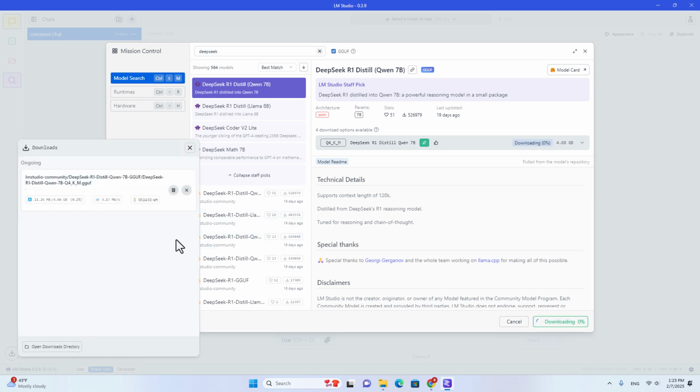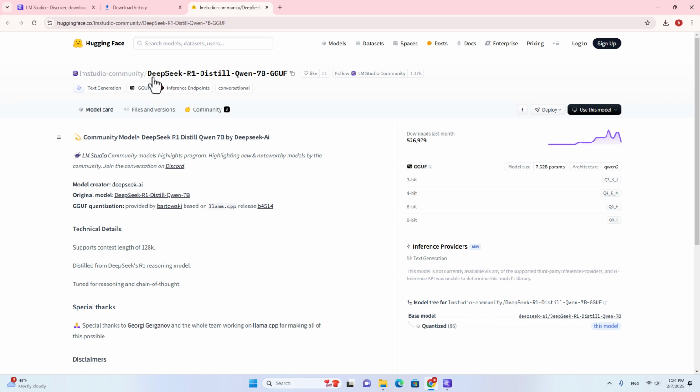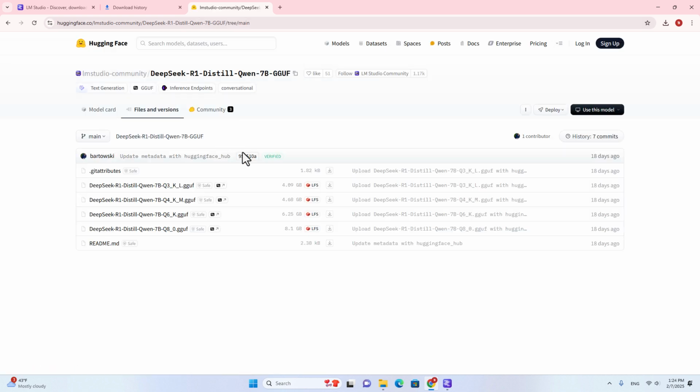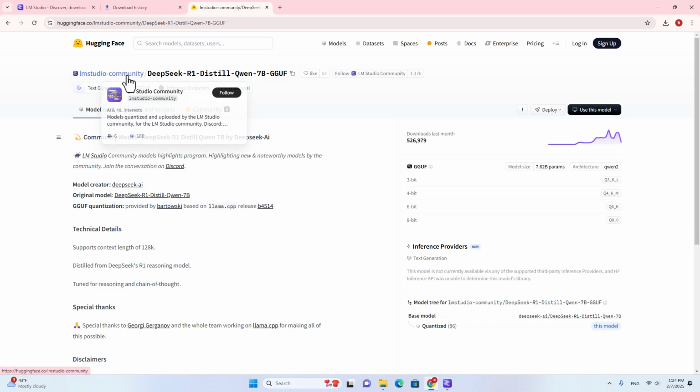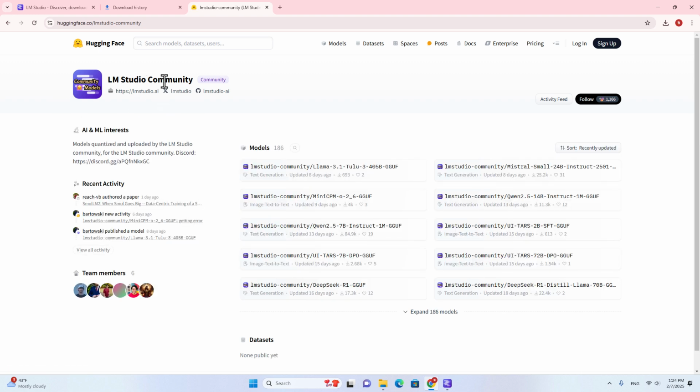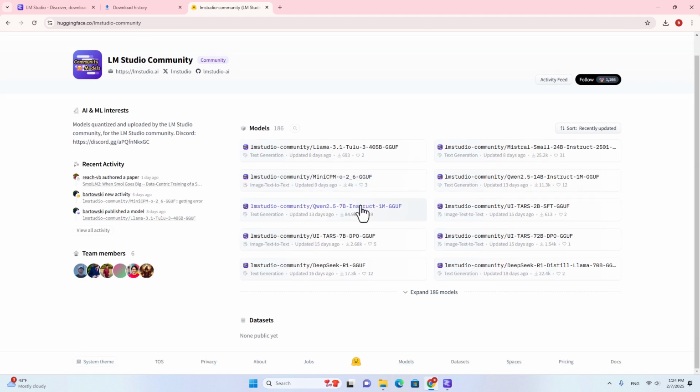Because the file is pretty large, it's going to take a long time to download, but you only need to download it once. And if you want to learn more about this model, you just go to model card over here and click on open in browser. Here is the detail about the model on Hugging Face. In this section, it will show you the files and the versions. And this is the community section. You can click on LM Studio community over here. It will show all models that are available on LM Studio.